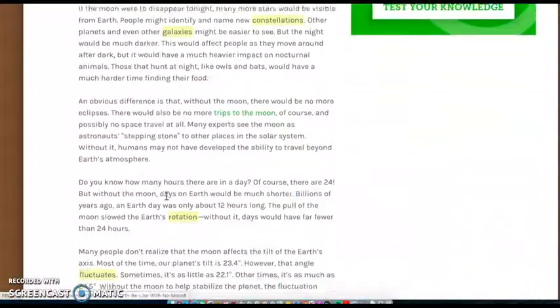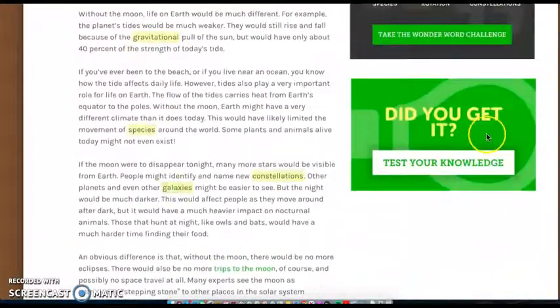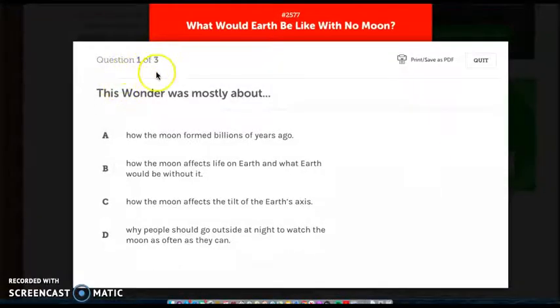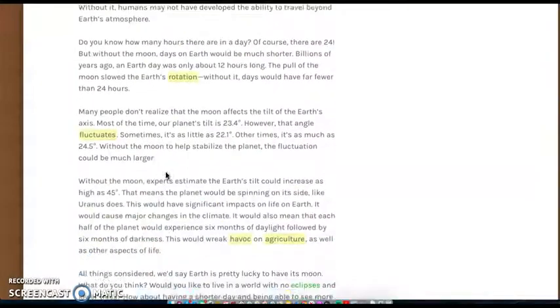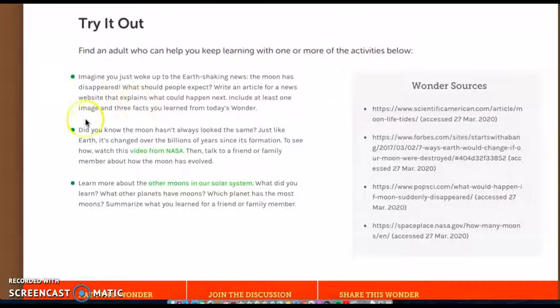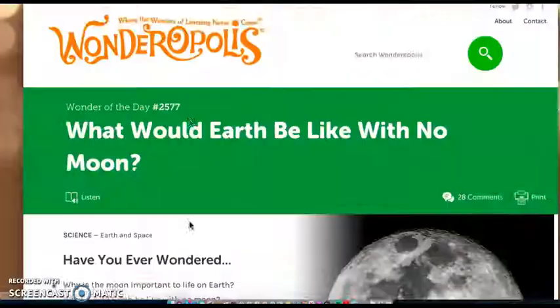Also, after they read the passage, this is that section I told you about, the test your knowledge. So students can click here and you can see there's 3 questions, and it just checks that comprehension. There also is, at the bottom of the passage, the try it out section. So here it says, find an adult who can help you with learning one or more of the activities below. And so here it offers 3 different activities that the student can do at home that just helps extend that learning and make that learning more meaningful.